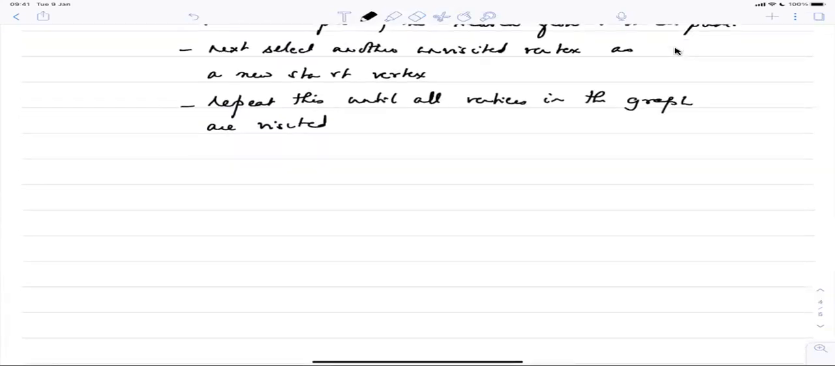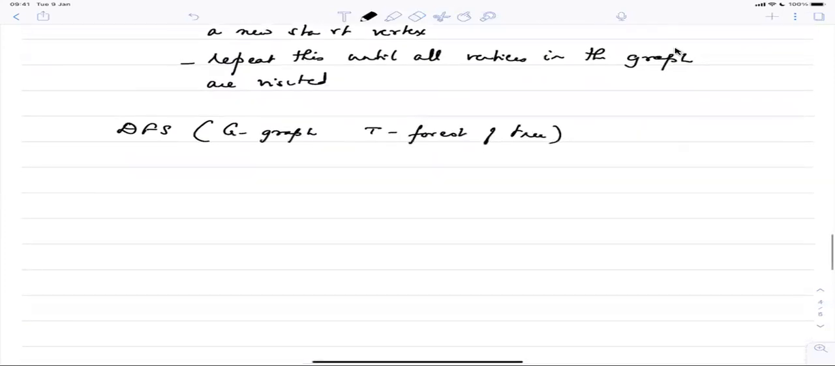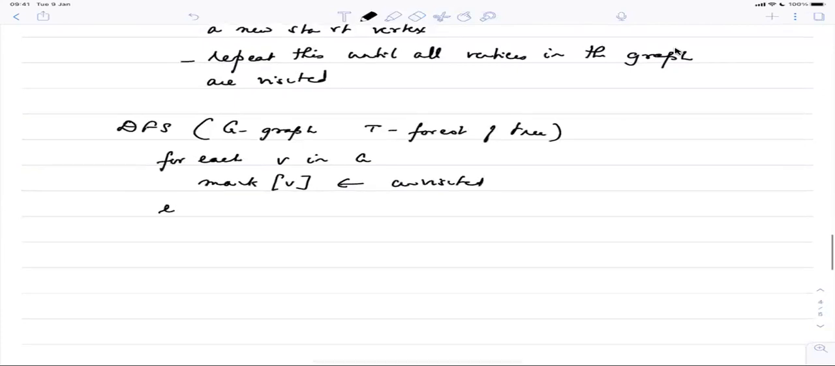So what we do is, let me call this DFS of G. It operates on a graph G, and T is a, actually this could be a forest of trees. We'll see why. For each V in G, mark of V, assign the value of unvisited. End for each.